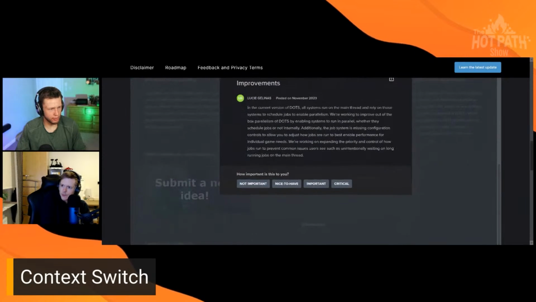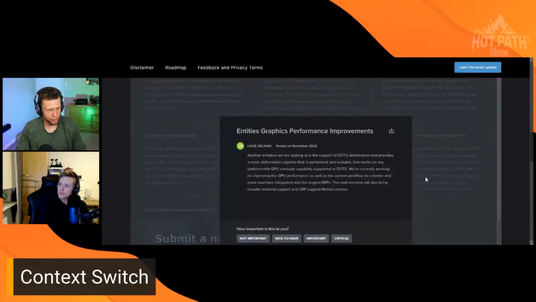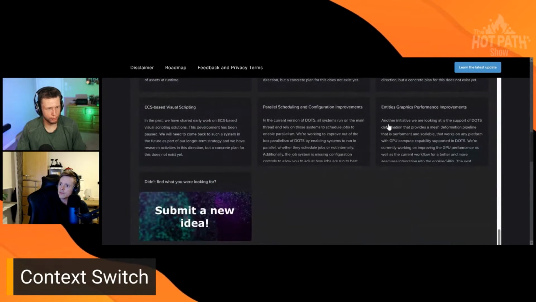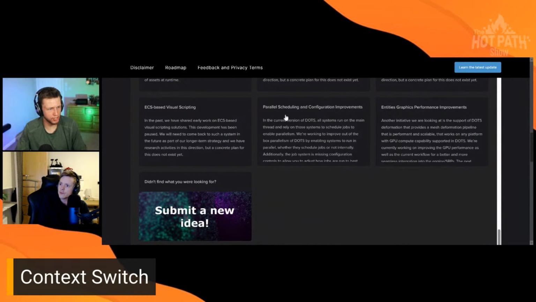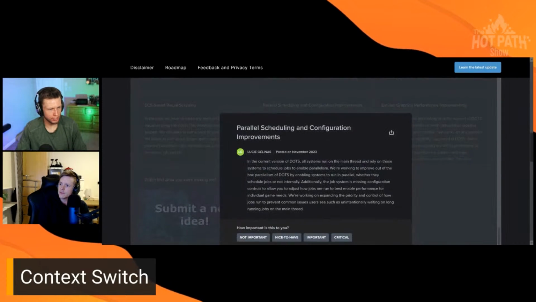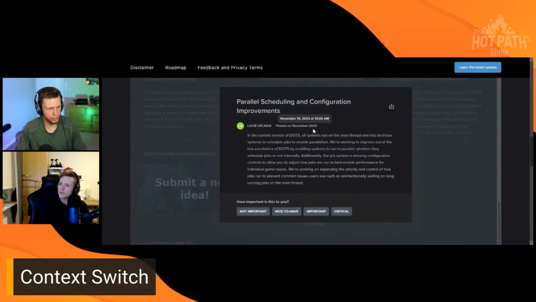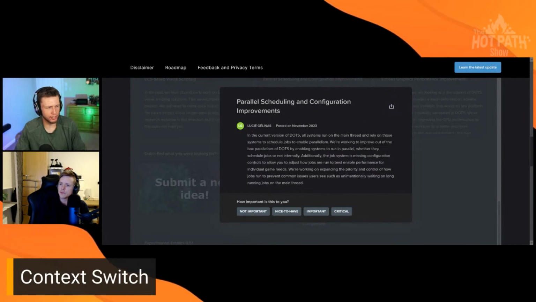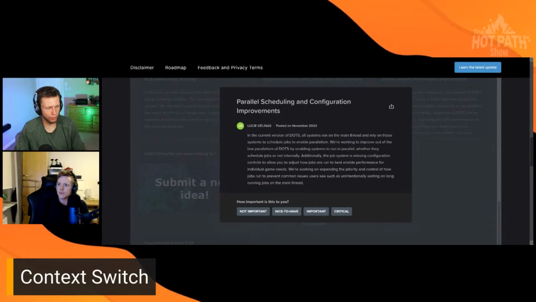And then, I think these last two are the two most recently updated on this roadmap page. So there's parallel scheduling and configuration improvements. This was posted November 2023, so just a couple months ago. This is saying that right now in current versions of DOTS, all systems run on the main thread and rely on systems to schedule jobs in parallelism.